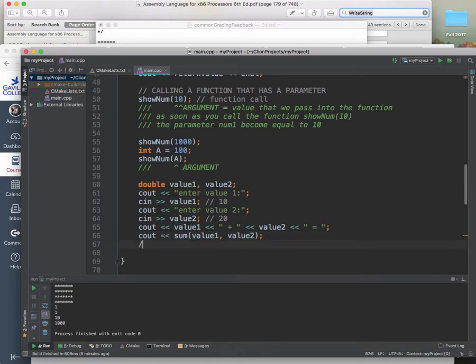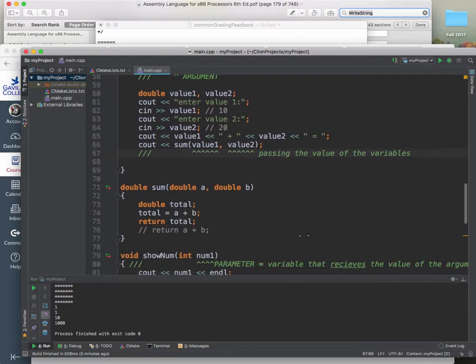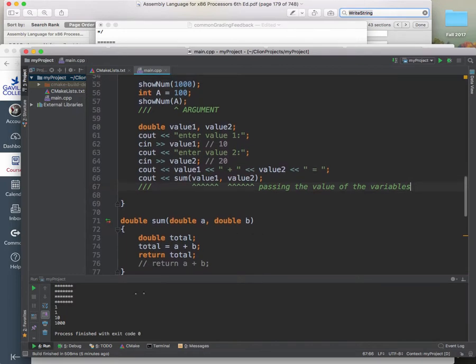Okay. So what we're doing here is we're passing the values of the variables, right? We're not sending the variables themselves. Later on, I'll show you how you can send the variables and what the effect of that is and how you can change things. But let's look at this. So if I go in there, enter value 1. Value 1 is, I don't know, 10. Value 2 is 20. And 10 plus 20 is equal to 30. Okay? That's how this works.